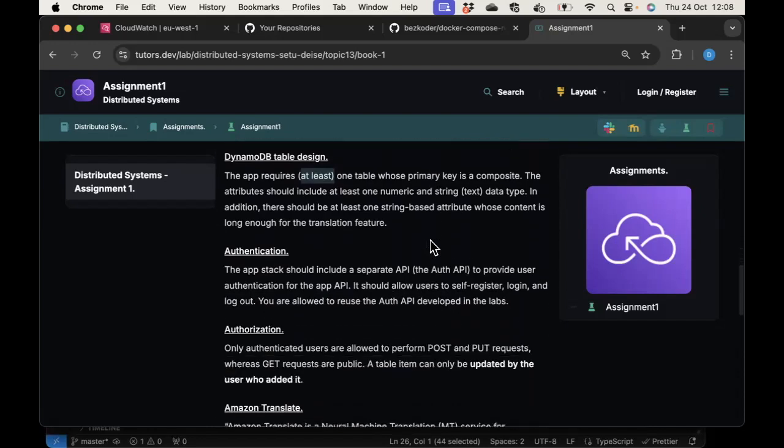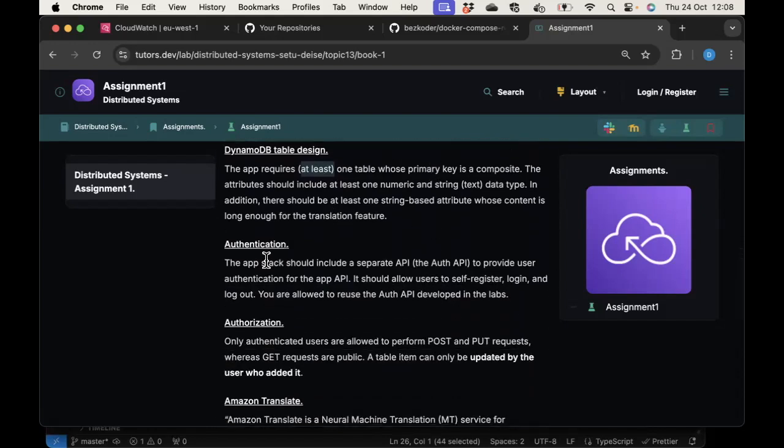Moving on, we'd like our web API to have authentication and authorization. And really what I'm allowing you to do here is you can use all of the code from the Cognito lab. You can lift that and drop it into your assignment solution, and then just plug it into your particular API.